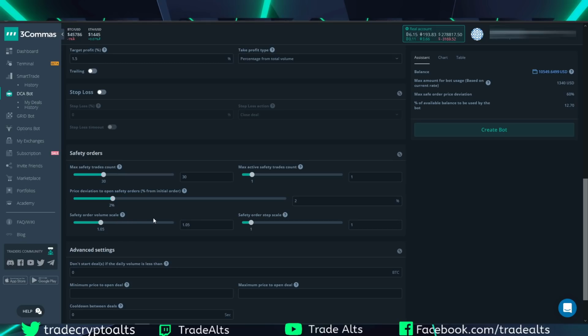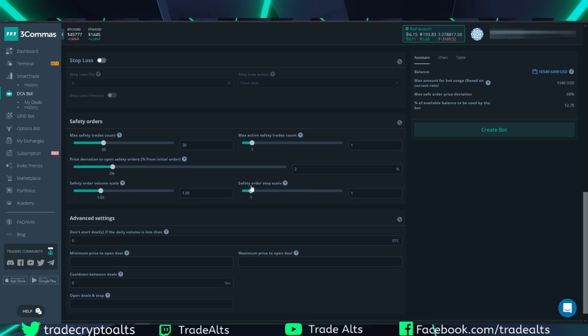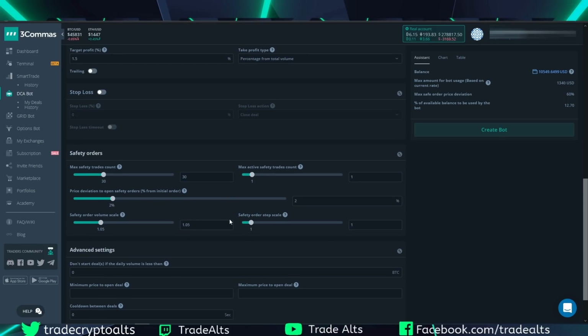My safety order volume scale, this is the pyramid that I showed you, right? So for every safety order that's filled, it'll increase in 5% in size. This is to help drive down your average entry so that when price does bounce back up, it doesn't have to bounce as far, right? And it can still get your bot out in profit, which is the entire goal. And safety order step scale, this is just one. I don't ever bother with that. So that is literally all you have to do.